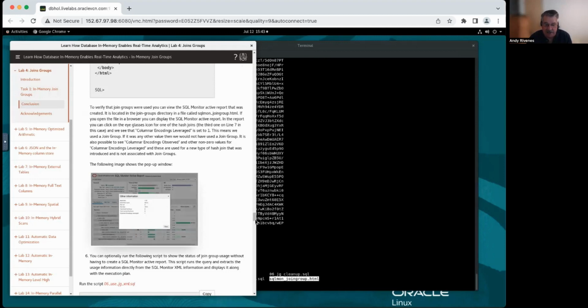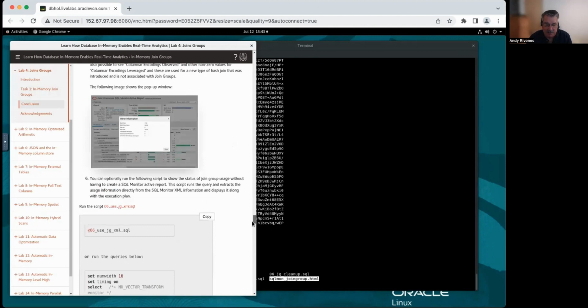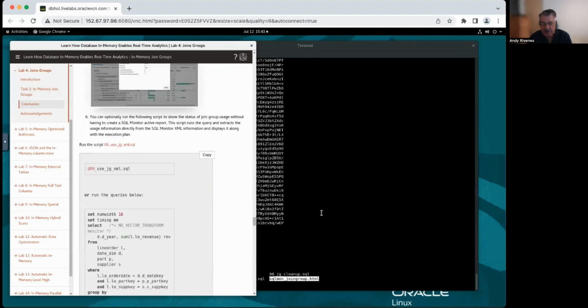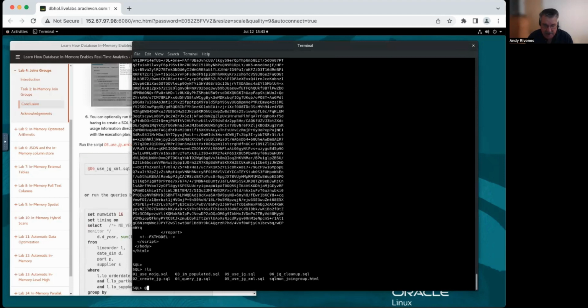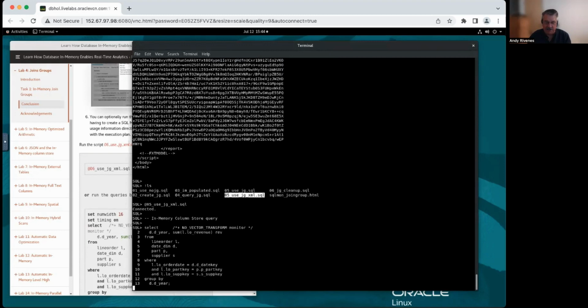There is another way to do it though, which in this case is going to be a little simpler, not quite as visually impressive, but it looks like I have a formatting problem here I'm going to have to fix. So let me just do it this way. Use join group XML. The information in SQL Monitor shows up as XML, which is what the active report reads, and you can look at that directly by running this query instead.